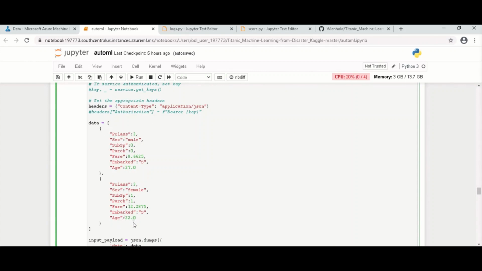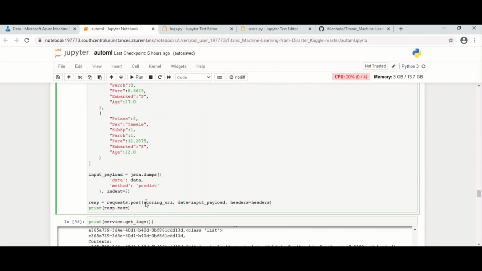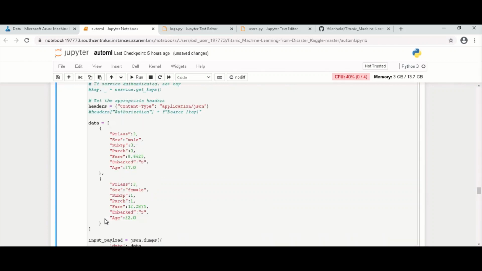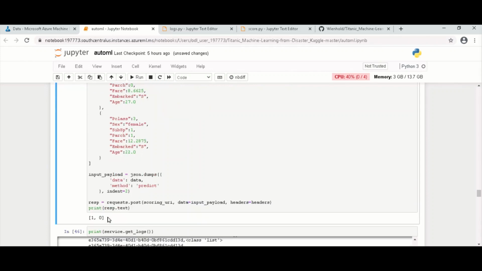So we have two records we put in, and then this is posted while requests post to a scoring URI with the input payload and the headers. So let's just do this live. And what we get back is the response text. That's 1-0 in this case. So the first person is a survivor. The second one, unfortunately, is not.